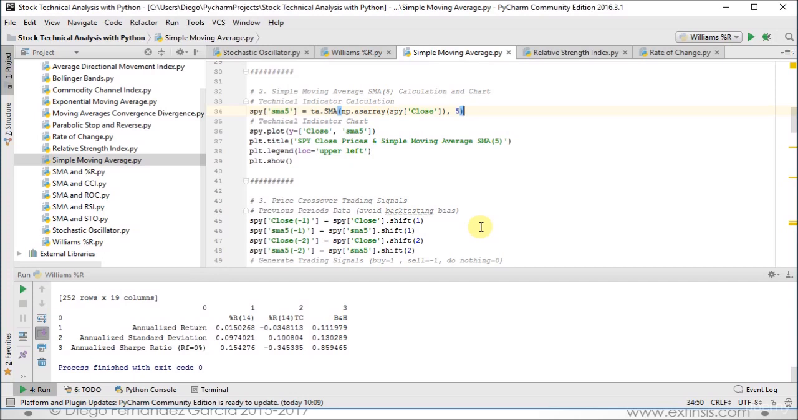First of all, we'll create columns with previous periods data. The reason for this is that we want to avoid backtesting bias. What that means is that whenever we visualize a trading signal, we'll implement it one day later. So within our SPY data frame, we create close -1, or previous period's close, same for SMA 5, our technical indicator, and we also create second previous period's with close -2 and the same with our simple moving average.